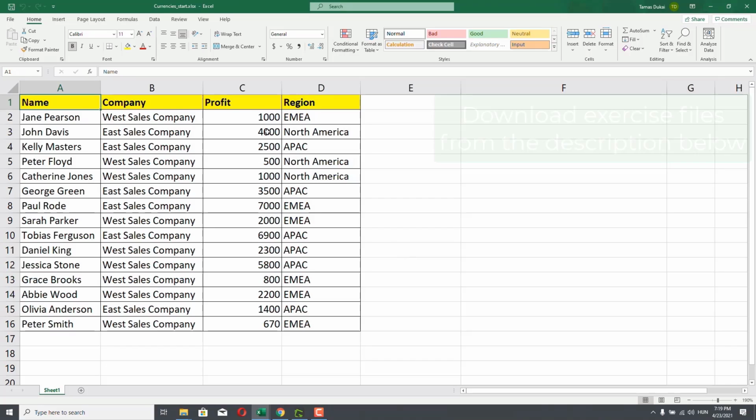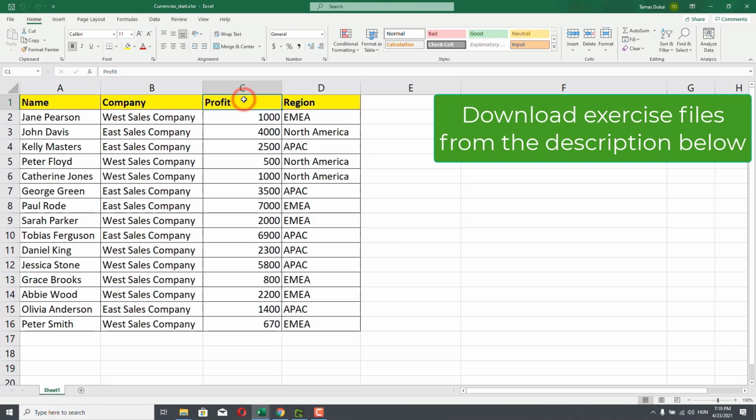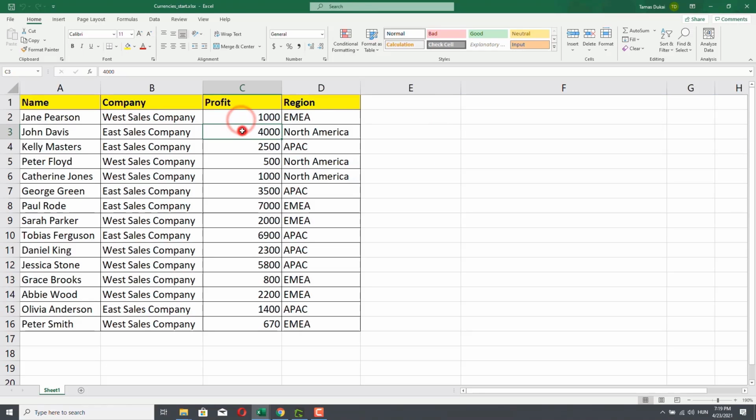In this table, I have a column, column C, or the profit column. This column shows how much profit each salesperson made. What we have here are nice round numbers. However, it would be good to know in what currency the salespeople made this profit.